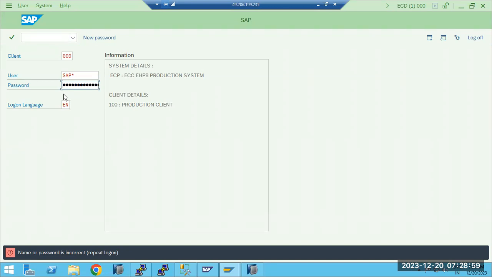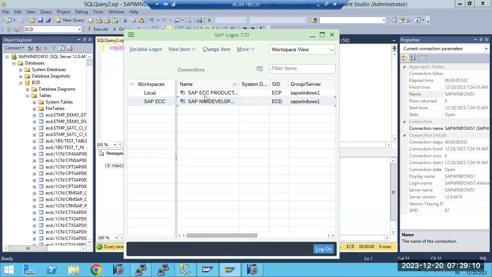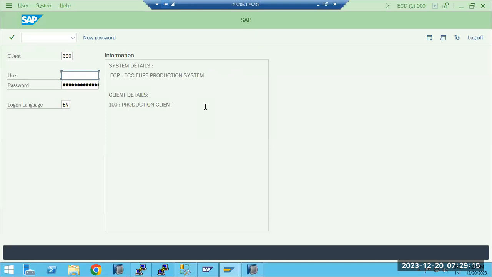I can log in, but the license we have to apply here. That is the reason. Without applying the license, we cannot log into the system here. Only SAP star is allowed from the 000 client to log in here.